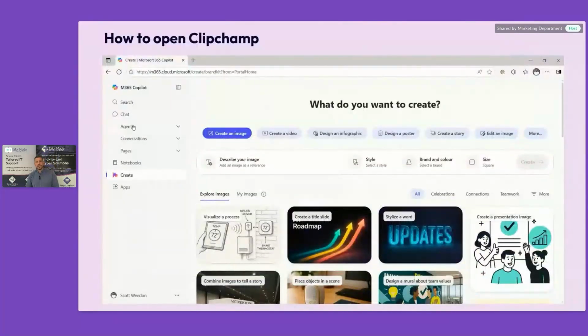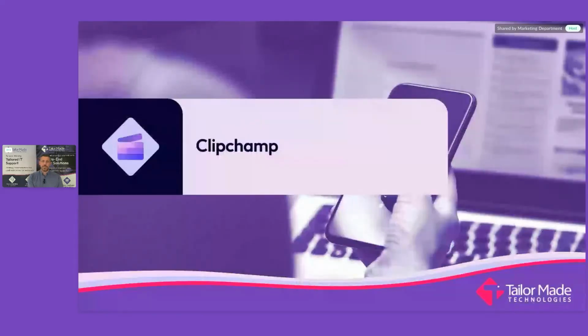Okay, so today we are going to talk a little bit about Clipchamp. Let me go back a step. Let me explain what Clipchamp is. So Clipchamp is a video editing tool.